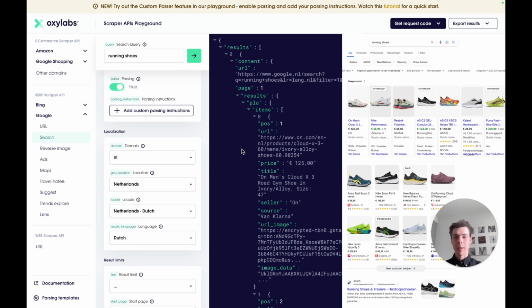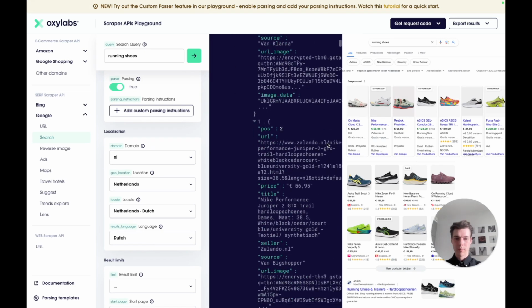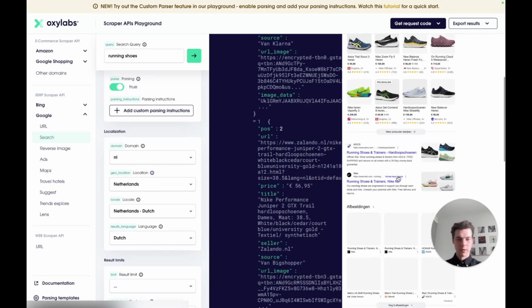After running the request, you can see that the parsed output contains URLs with the Dutch domain. The results are in a Dutch language. The prices are in euros. And the web interface language is also Dutch.